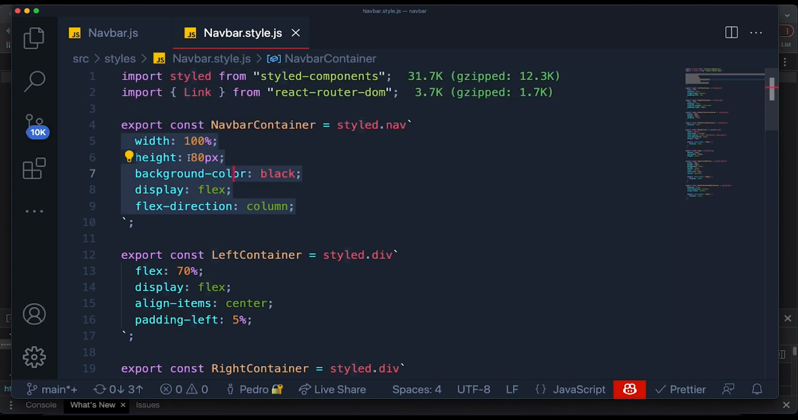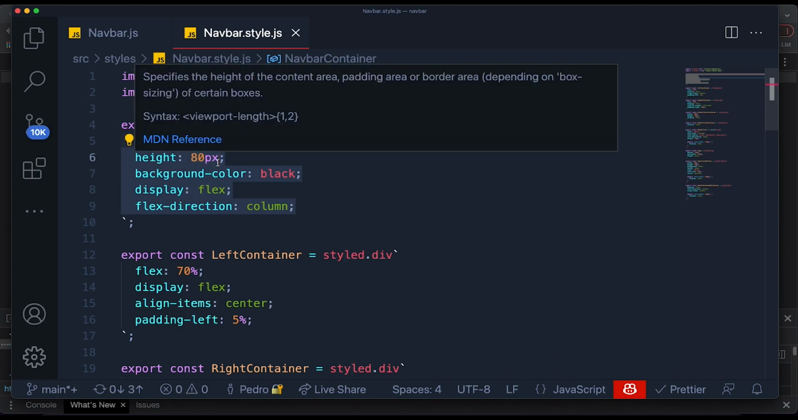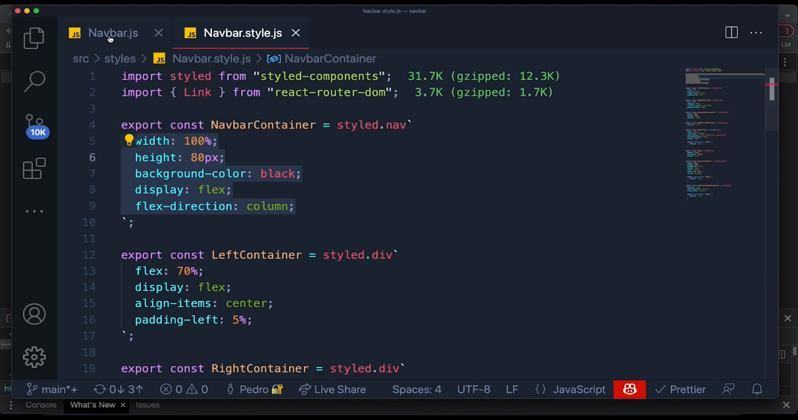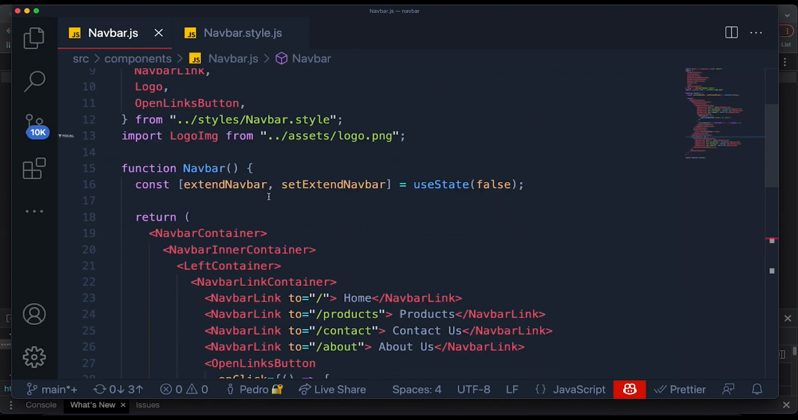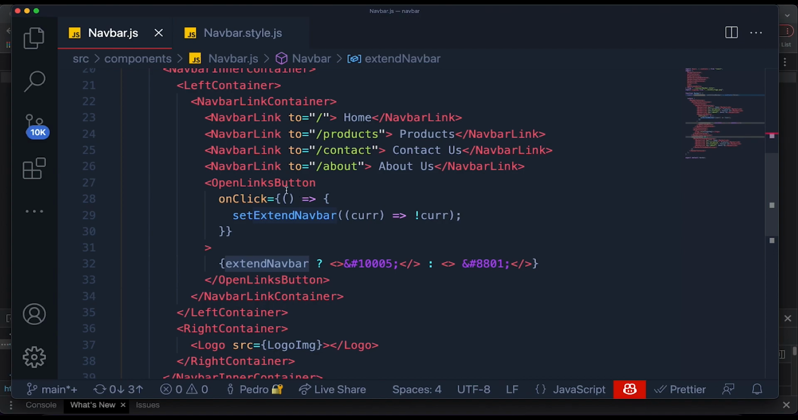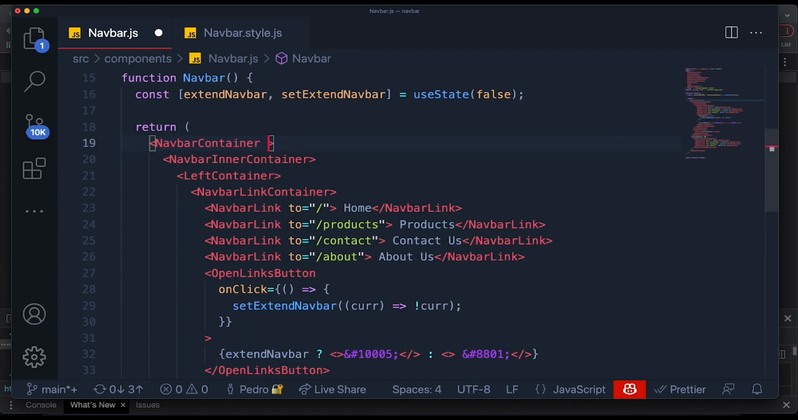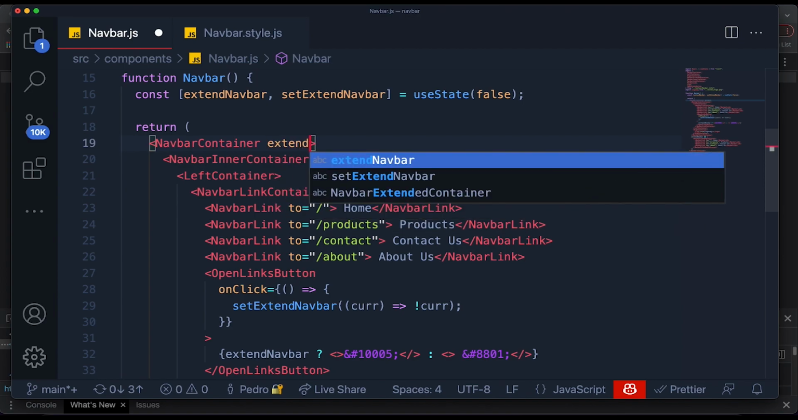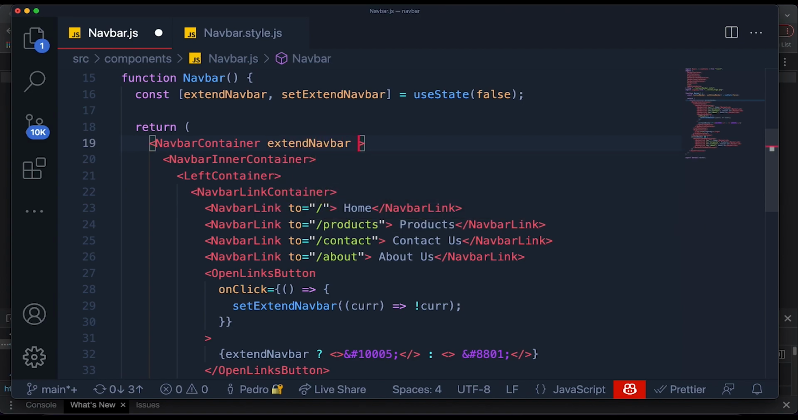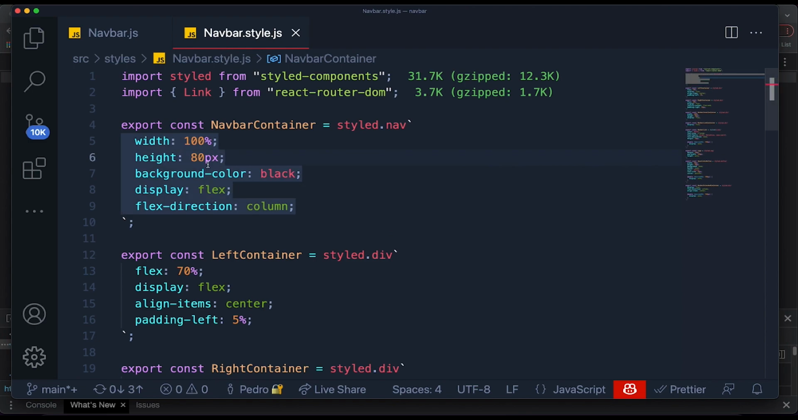So for example, if I want to style this height based on some sort of prop or some sort of state that is in this component over here, for example, the extended navbar state, what we can do is we can add a property or prop to the navbar container and just call it something like extend navbar, right? And set it equal to some sort of state, which in our case will be the extend navbar state.